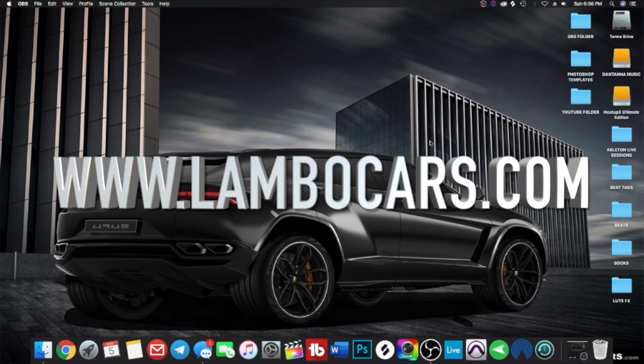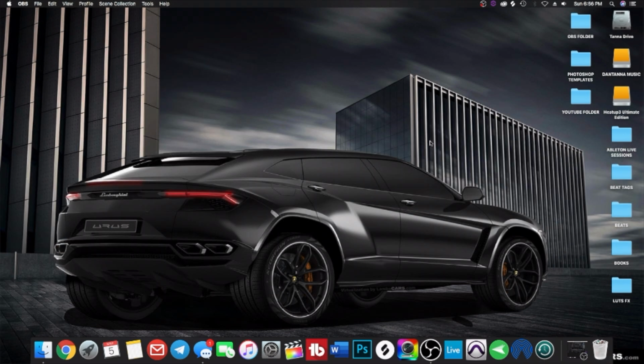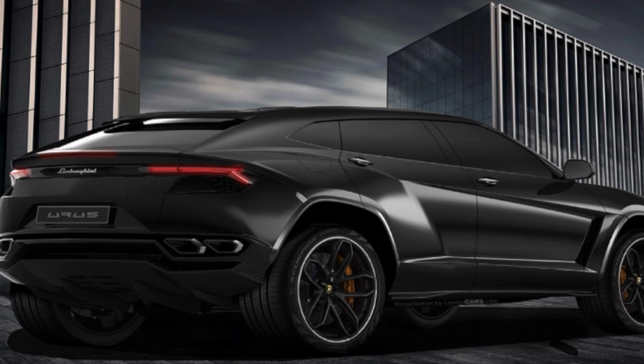I got that from www.lambocars.com. They got a whole bunch of pictures of Lamborghinis and everything that you'll like, especially if you're into Lambos like I am. Now let's get to the drive setup and everything.